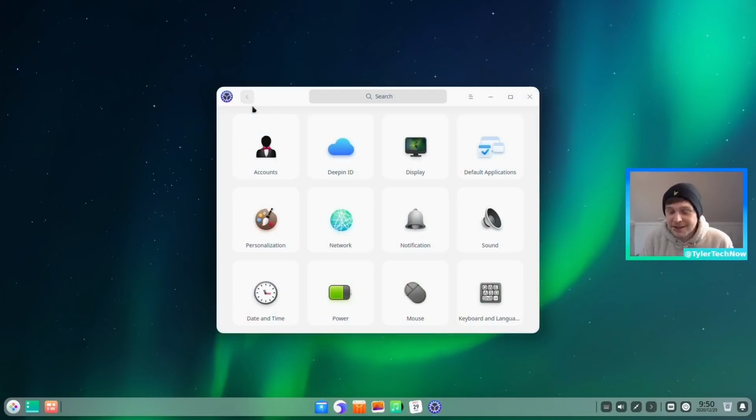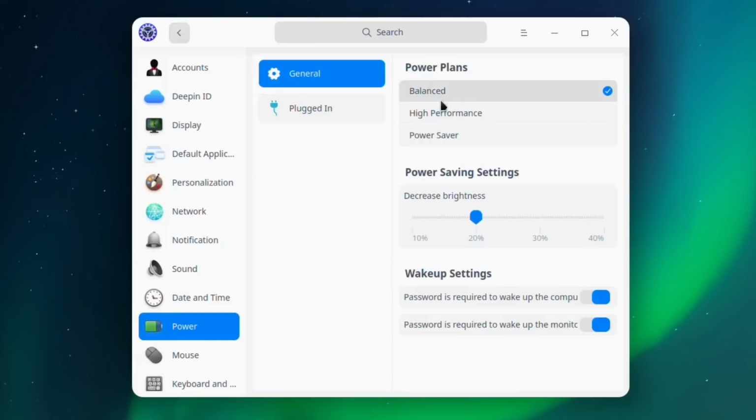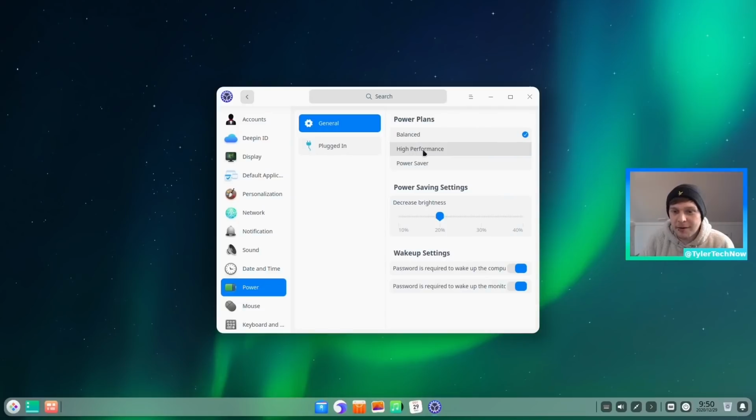So starting off with Deepin's control center, we have some new options here as far as the Deepin settings. If we jump straight into power, we have the new power plans here of balanced, which we are currently on. We then have high performance and power saver, which of course will put you in a sort of power saving state. Now high performance, interestingly enough, isn't actually present on my laptop's Deepin control settings, but we'll jump into the laptop in just a moment.